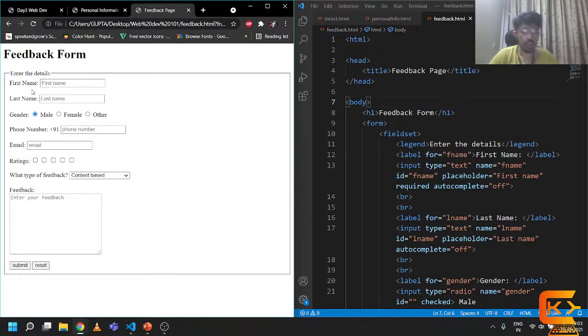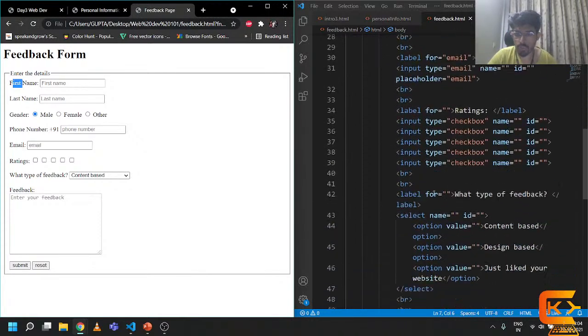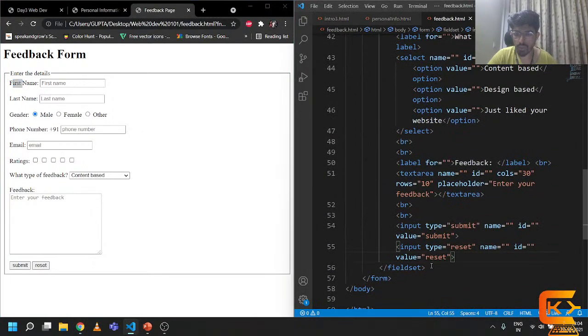Now you can play around with it. You can have a separate fieldset for just the personal information, like name, last name, gender, phone number, email, and another for ratings, feedback, and what type of feedback, a drop down. So you can have two menus rather than one menu, and you can play around with it. Like if I want to show you what I mean, you can give another field.